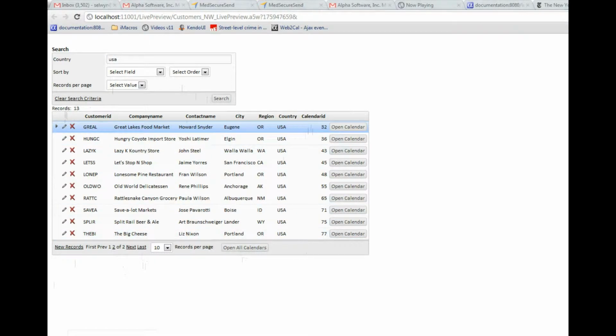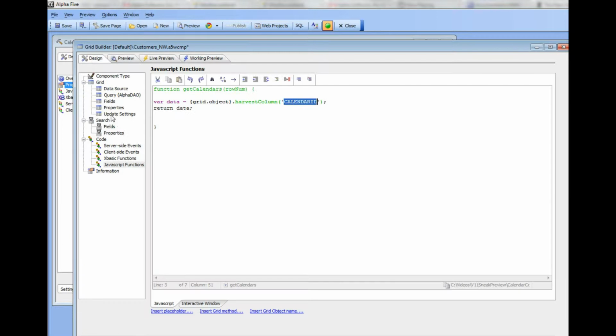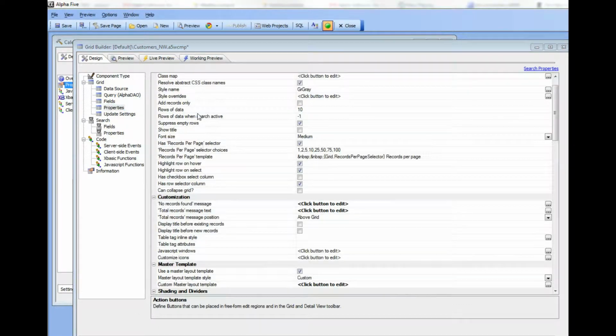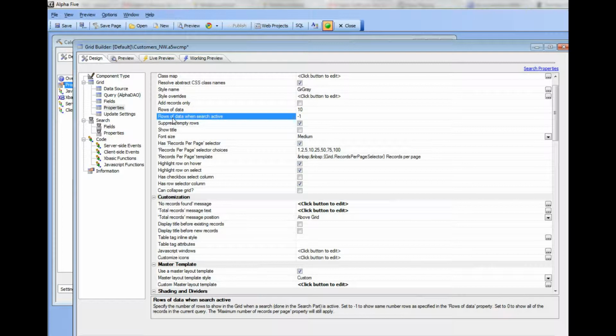So I'm going to go back to the grid now and go to a property on the grid that lets me specify that when a search is active, we'd like to automatically up the number of rows in the grid to show all of the records in the grid. So let's go over to properties there, and you can see here the number of rows of data when the search is active. And what I'd like to do is set that to a different value so that we show all of the rows in the grid.